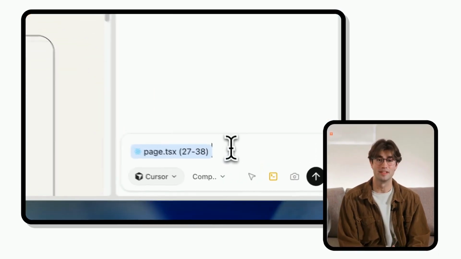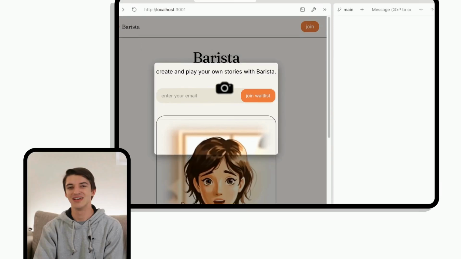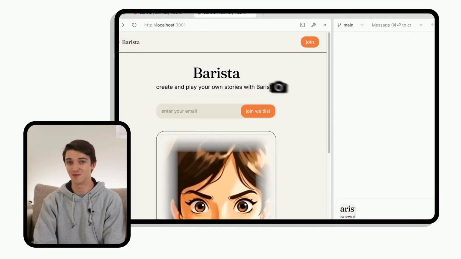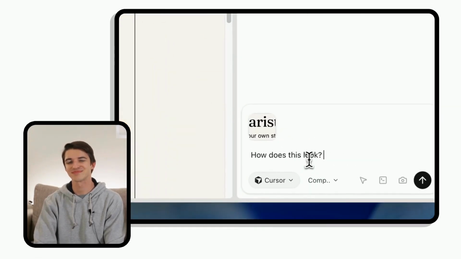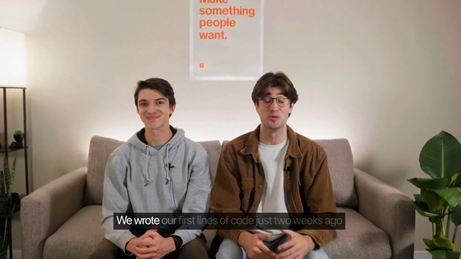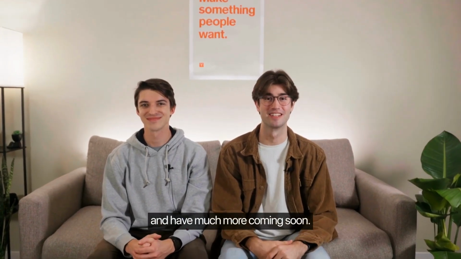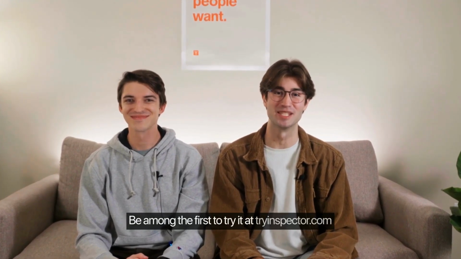Click on any element to instantly link its exact location in code to your chat. Get context-aware screenshots that autofocus on the element that you're iterating on. And add console logs to your context with just one click. We wrote our first lines of code just 2 weeks ago and have much more coming soon. Be among the first to try it at tryinspector.com.